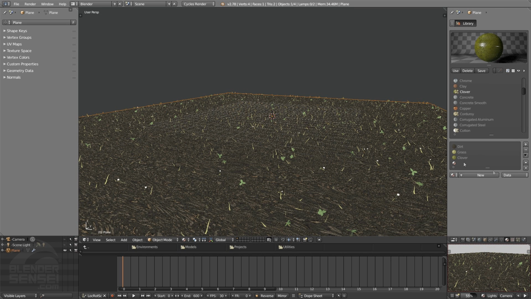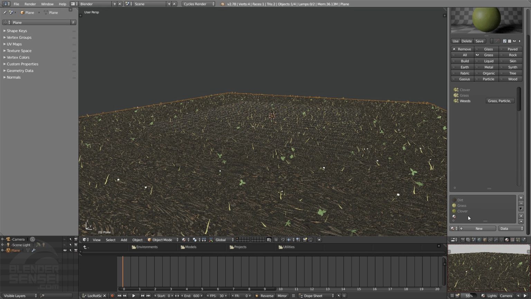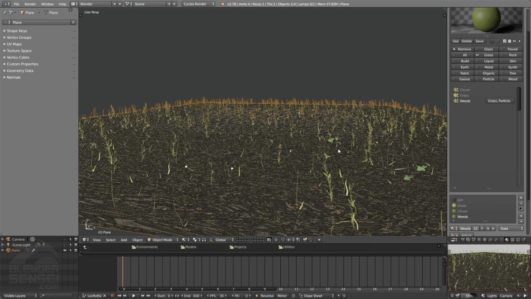Let's add another material slot, and I could scroll all the way down here to get to weeds, or I could just click on my material categories button, click on grass because that's where I keep weeds, click it there, and I've got that material slot added for it to go into, so I'll press use. And now we've got weeds, clover, and grass.